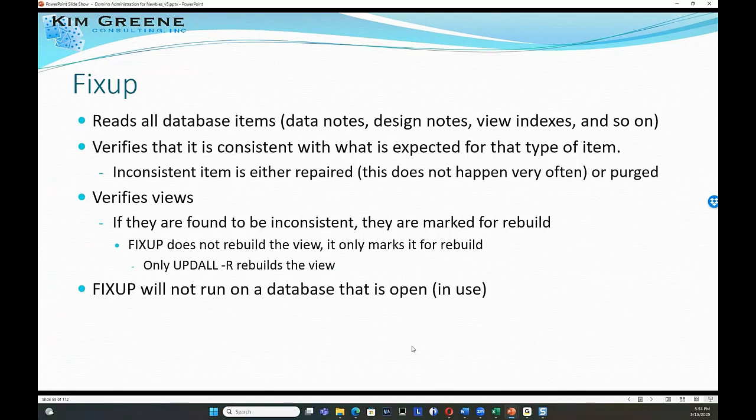So that can be restored that way. FixUp will also verify views. So if a view is not found to be consistent, the view will be marked for a rebuild. Now FixUp doesn't actually rebuild the view, it just marks it for the rebuild. And then an updall -R would actually do the rebuild of the view.